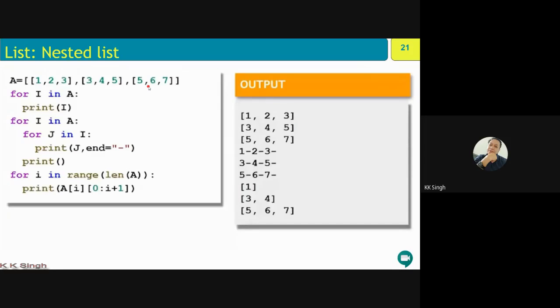Okay, now here, we are seeing the slicing, for I in range length of A. So length of A is 3. So 0, 1, 2, it will run 3 times and show you. So the first time it will print A0 and 0 to I plus 1, that is only the first value.